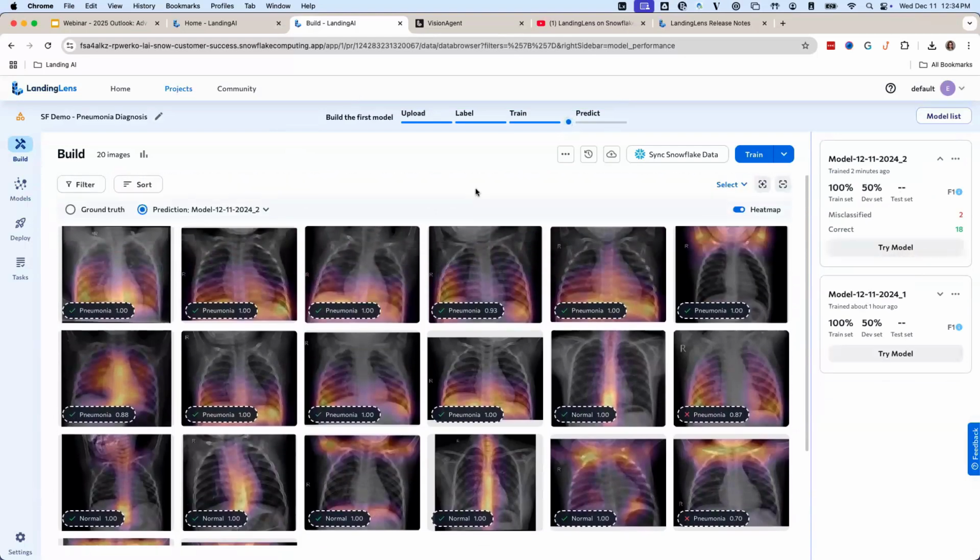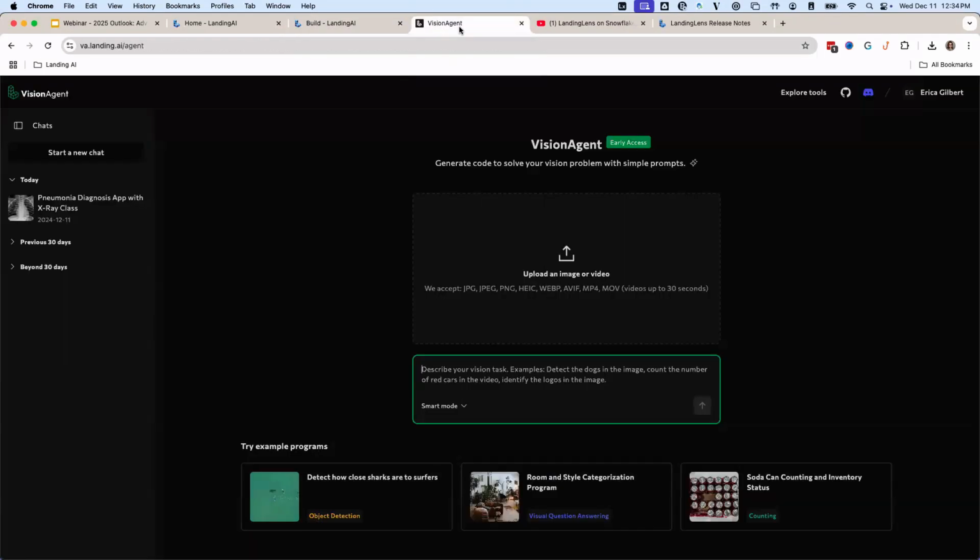So now we've seen LandingLens on Snowflake. That was another major development effort as we went through 2024. And now we'll step to VisionAgent. So this is an interaction common probably to many individuals today.